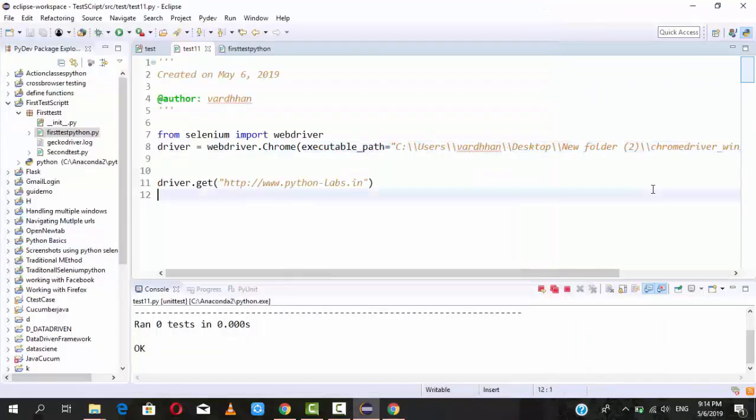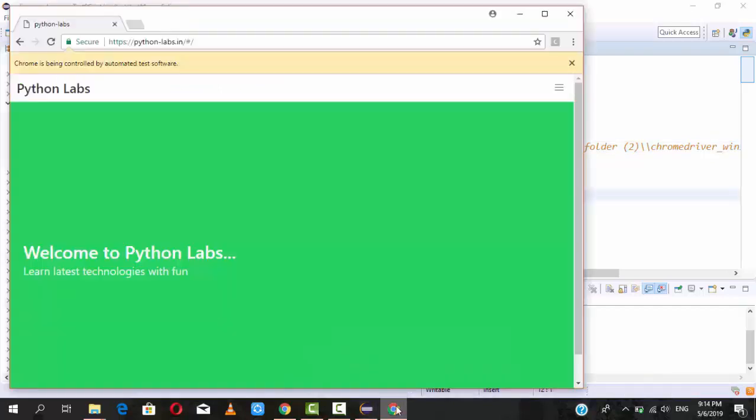Here I didn't do anything, I just replaced the path, and again I downloaded the Chrome driver from the official website seleniumhq.org. I just upgraded the Chrome driver, meaning I downloaded the 74 version or 73 version, I don't remember that. So I just replaced this Chrome driver. So that's it. We navigated the URL called Pythonlabs.in. This is my official website, and you can see we got our result in the Google Chrome driver.